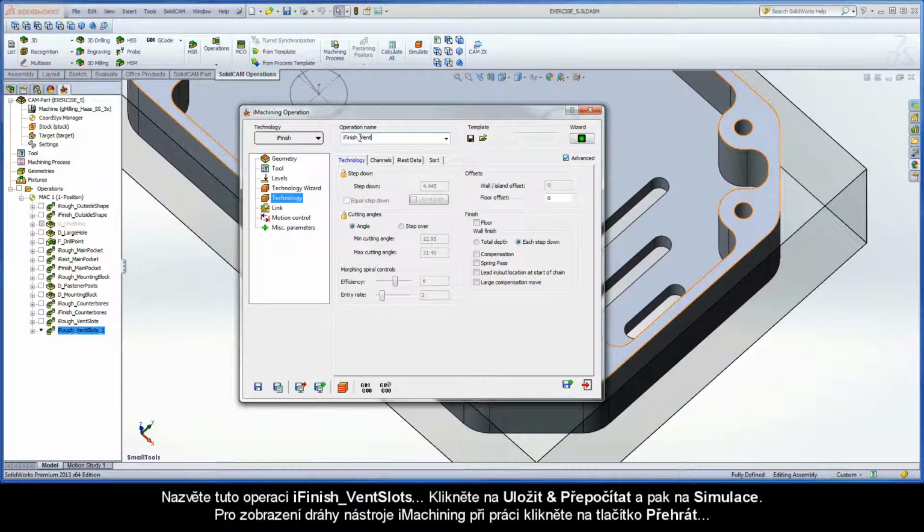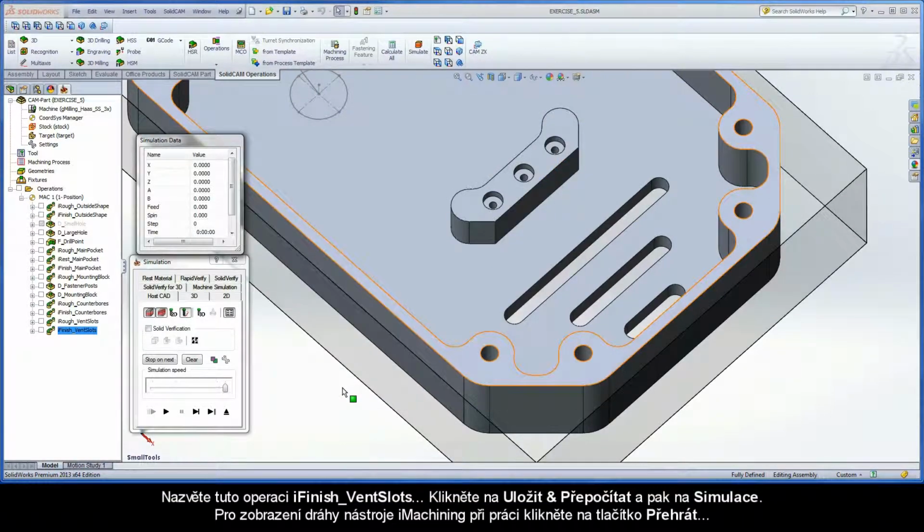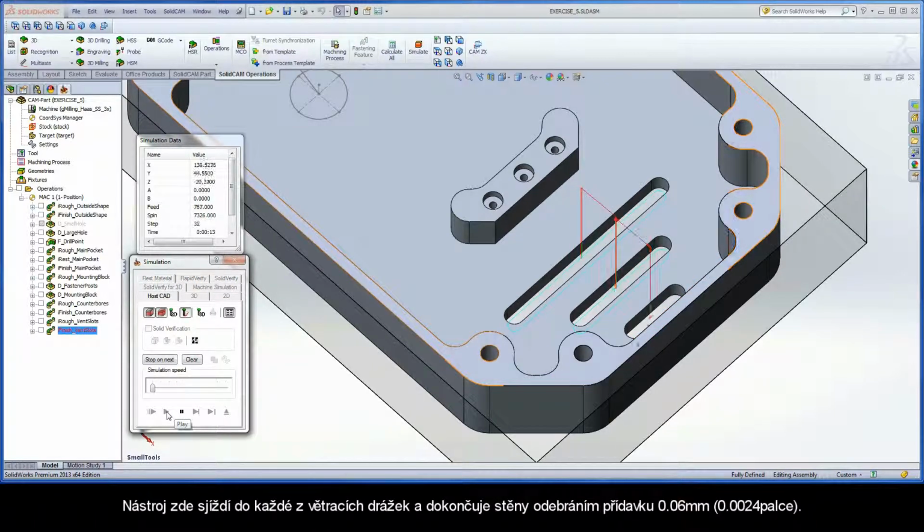Name the operation iFinish Vent Slots. Click Save and Calculate, and then click Simulate. Click the Play button to view the iMachining toolpath at work. The tool feeds down into each of the vent slots and finishes the walls by removing the 0.06mm offset.